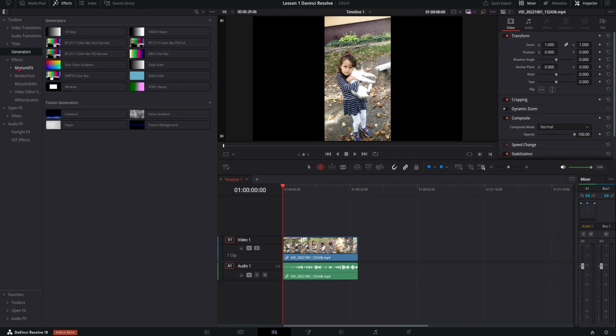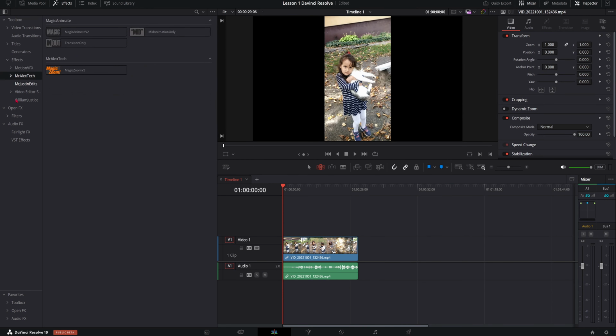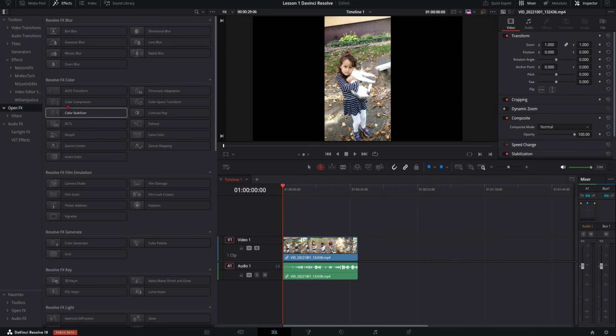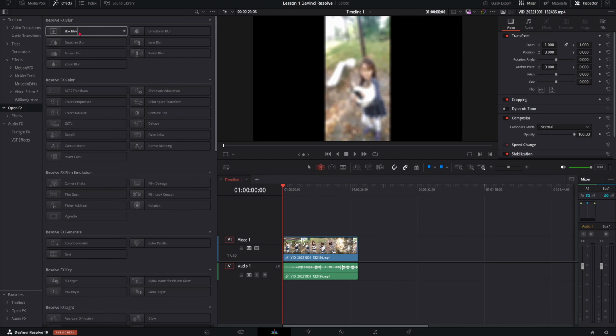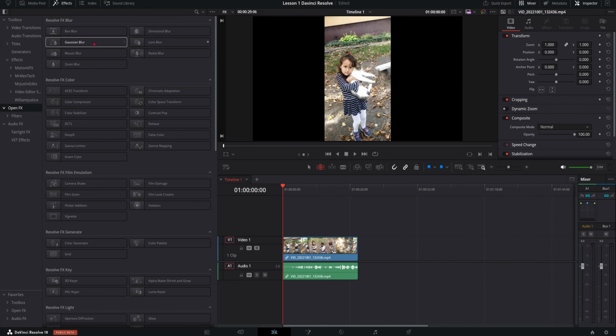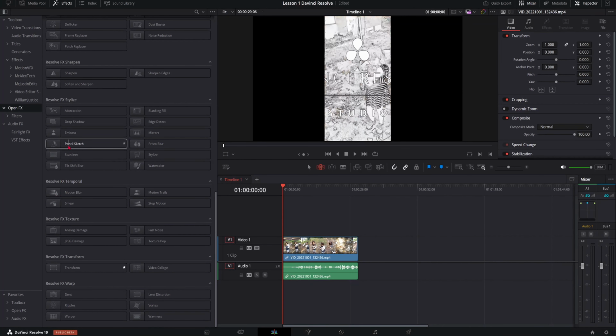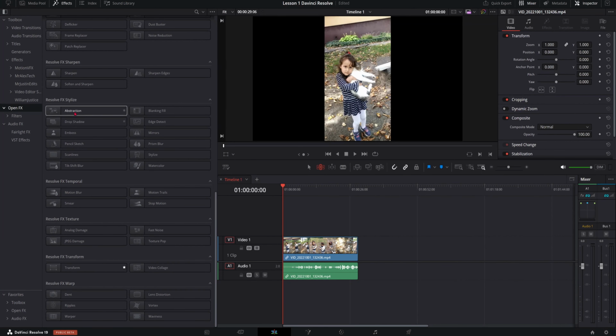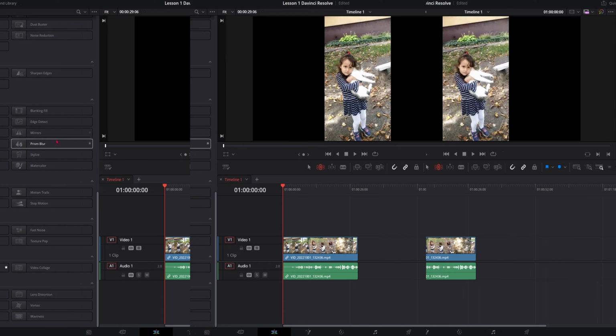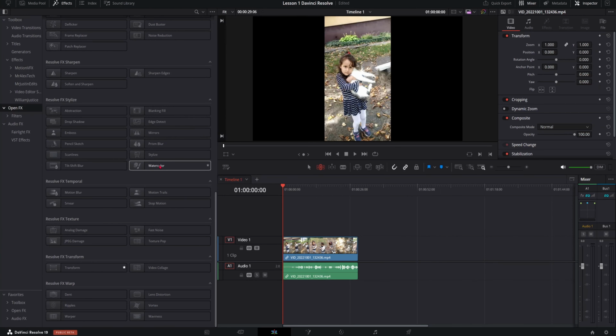There are also effects, and here there are motion effects. I have downloaded some of these. There are lots of open effects here, like Resolve effects, blur. You can blur your video: directional blur, Gaussian blur. We will explain these in detail. Some of these here are paid, the paid Studio version, and some are available free for our use. So we will learn all of these beautiful transitions and effects in the next class.